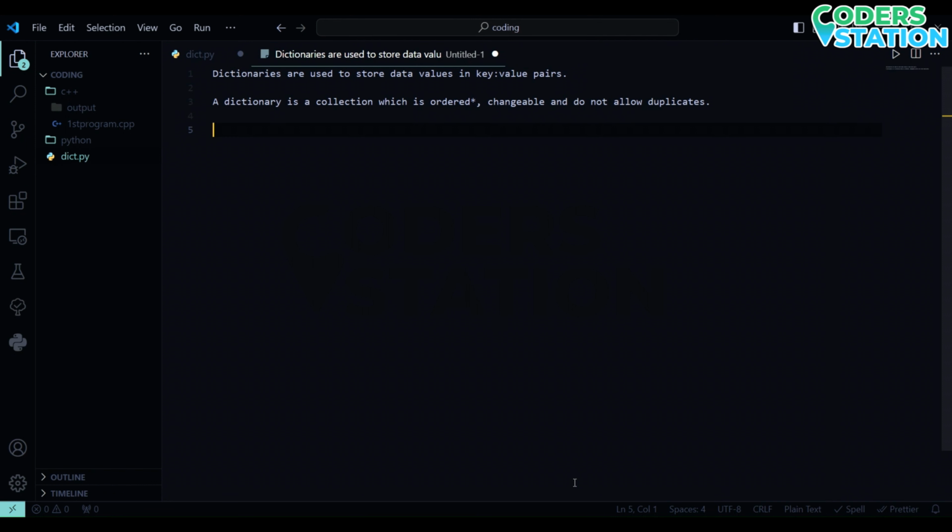And lastly, a dictionary is a collection of ordered elements. It means that it maintains a particular order for the elements which are being added in the dictionary. So let's get started with the coding part.